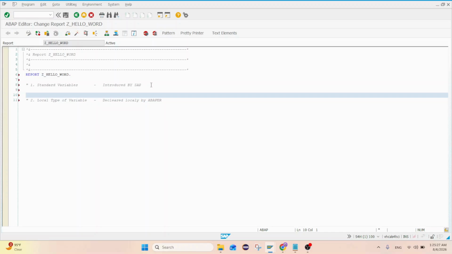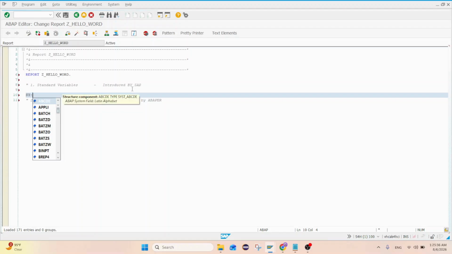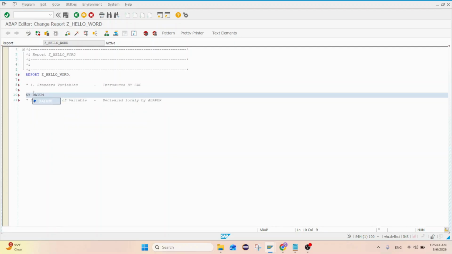For example, there is one structure SY. SY is basically a standard structure given by SAP. It has some standard values. For example, SY-DATUM. Datum is the current date. So SY is a structure which has multiple fields. A structure basically works like a table, but at runtime, as we are working in a program, this structure will hold the data during execution of the program. Otherwise, it doesn't have any kind of data.